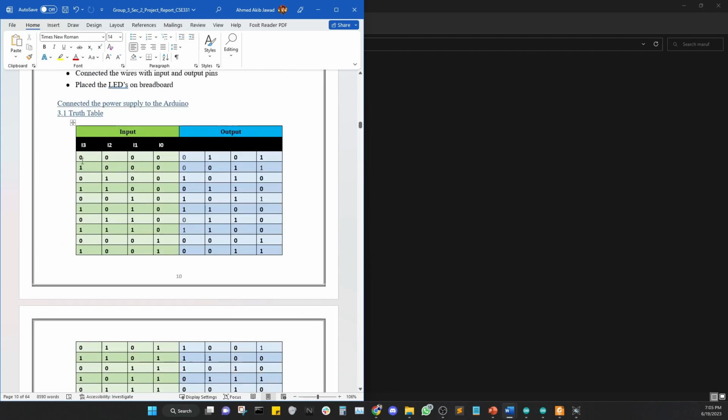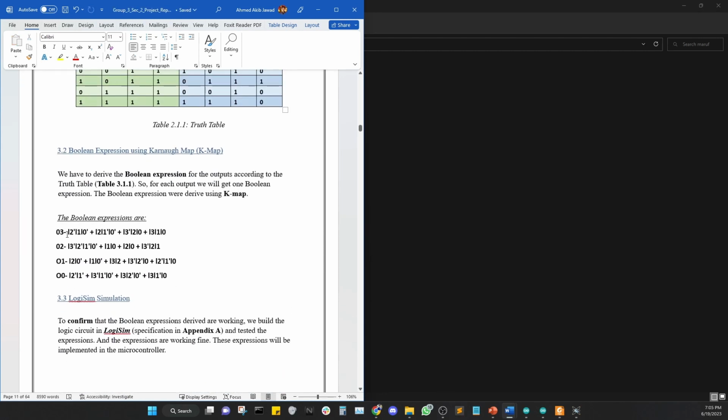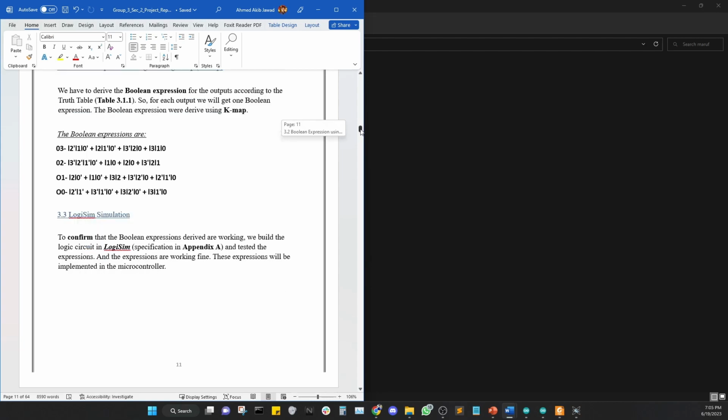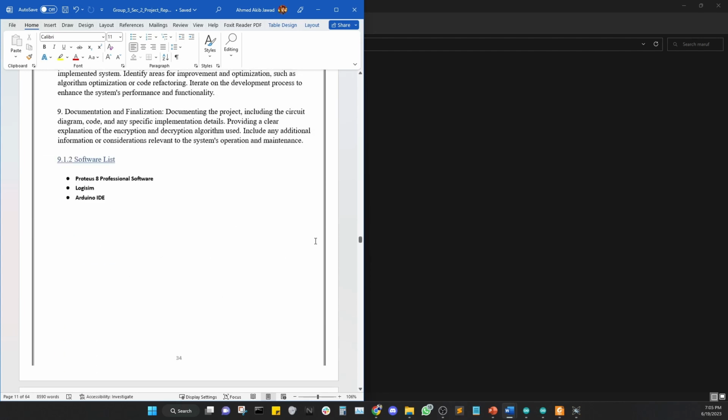Now this table represents that these will be our inputs and these will be our outputs. Now first we have to derive these Boolean expressions, which is very key to our project. For this we have used a website that you recommended, a K-map solver, where we have derived our four equations. And if I go down, this is how we did it.